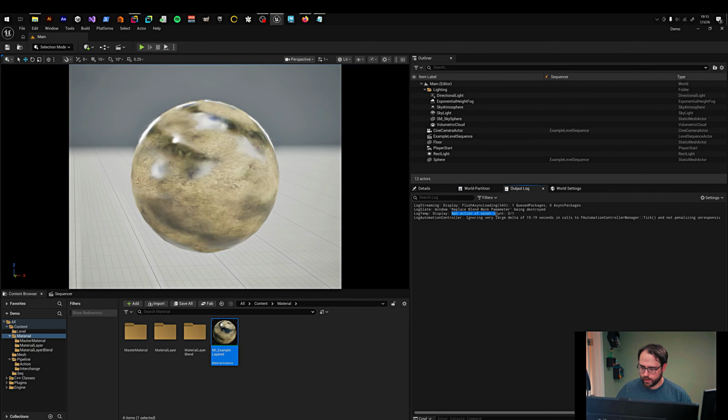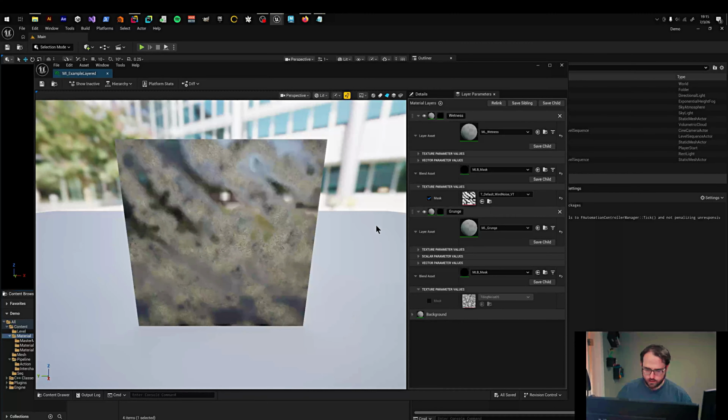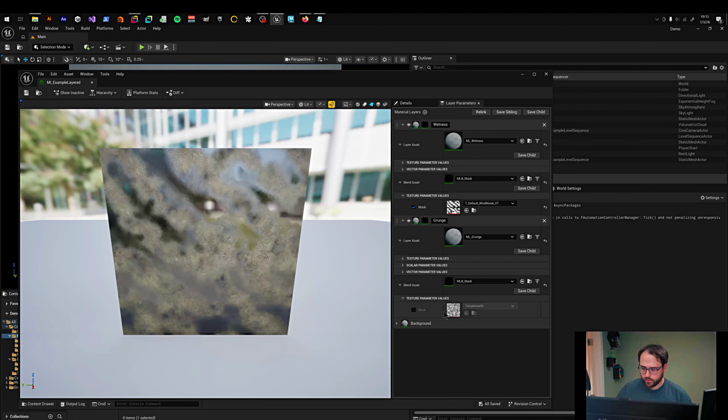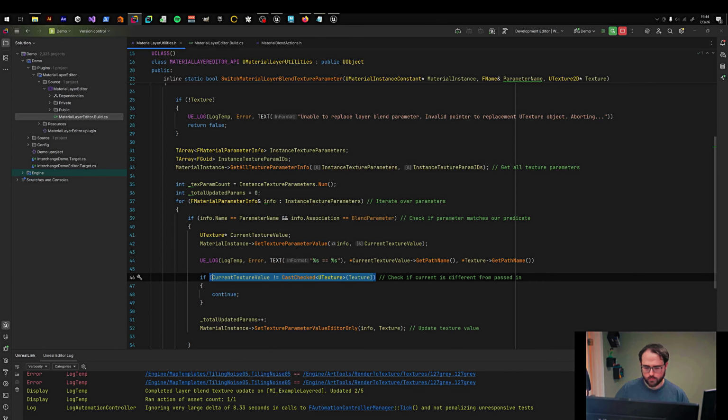So it looks like it ran action on asset count 0 out of 1. See, it looks like it probably did not run that. It's funny. It's always the simple things.